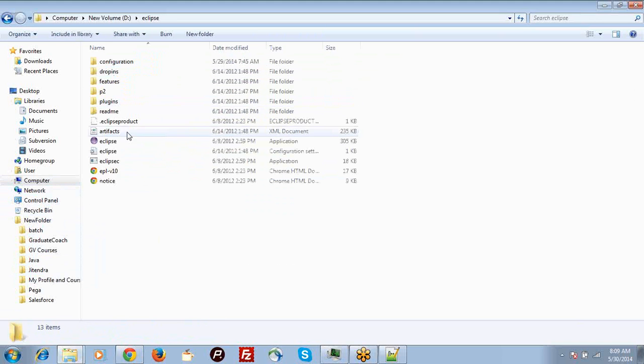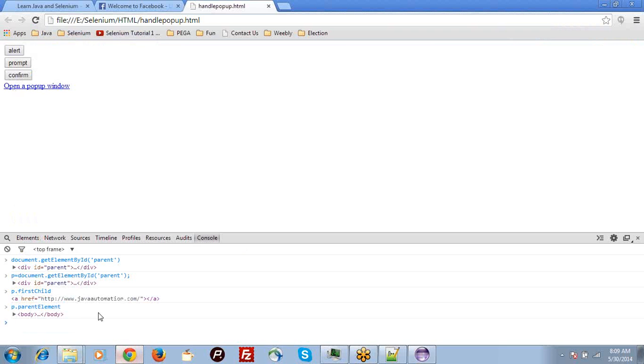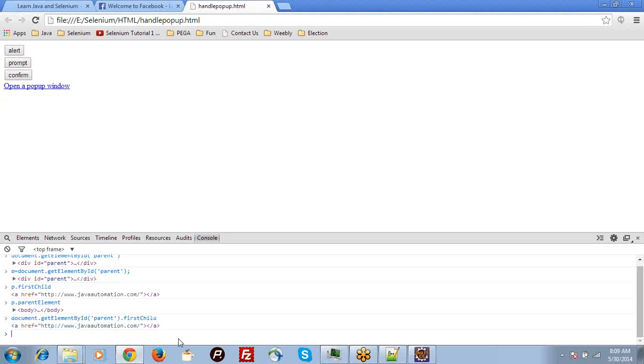So we can identify this element as a DOM. Yeah, you have to provide the DOM like this: document dot getElementById parent dot first child dot first child. So it is identifying this element, right? This is the DOM path for this element. So this entire DOM path you should provide, then it will identify this element and will do whatever operation you want to perform.